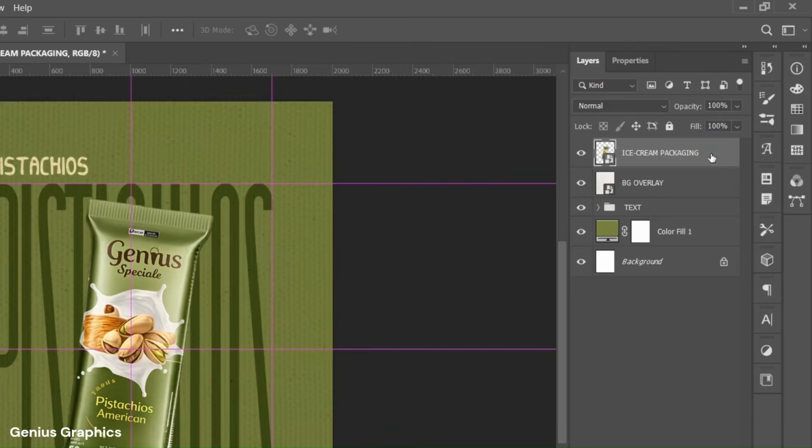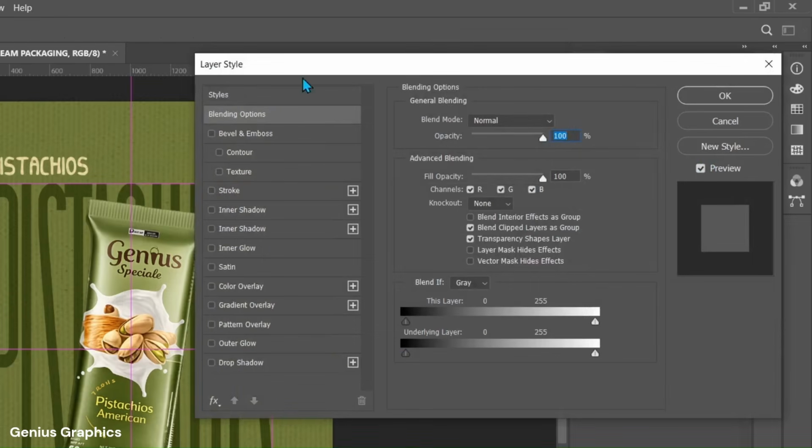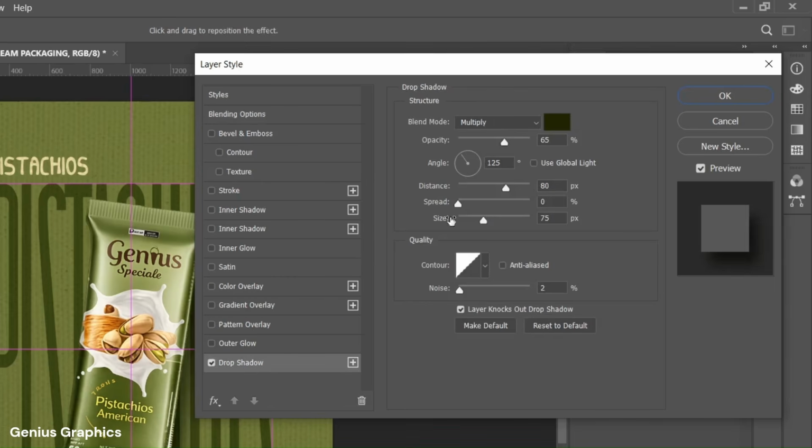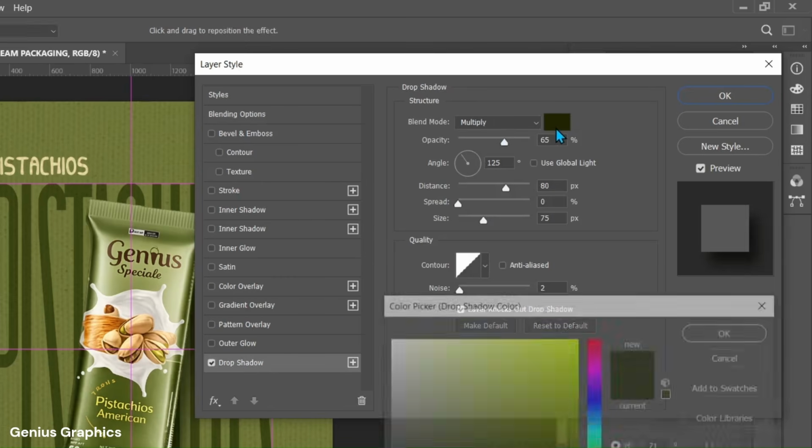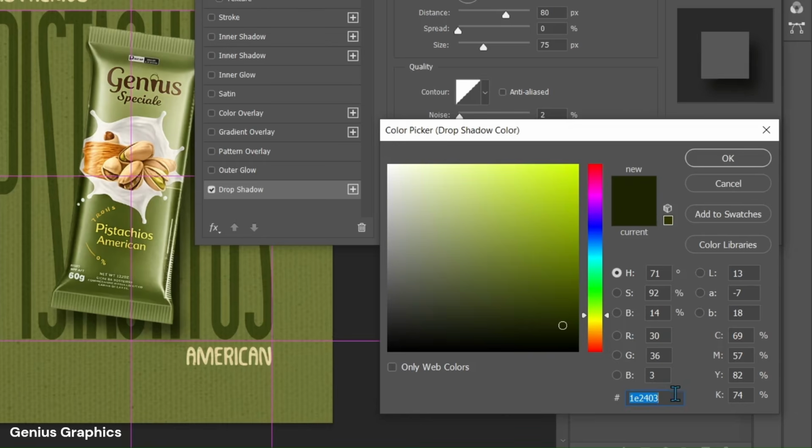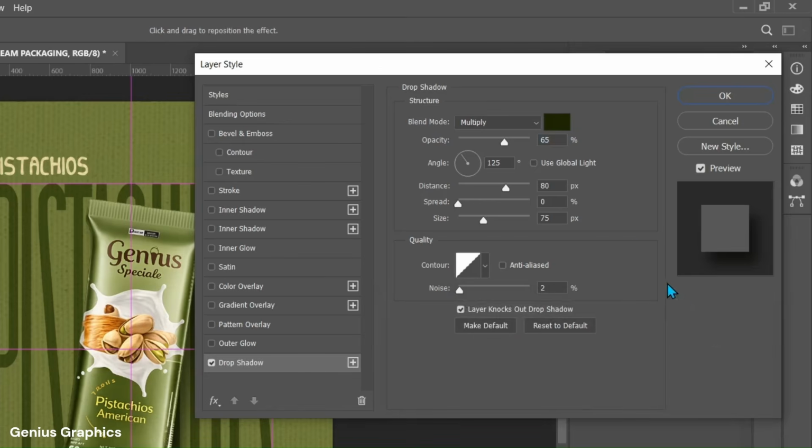Then double-click on image layer to enable layer style. From layer style enable drop shadow. Copy this hex code for drop shadow color. Copy these overall settings as well.